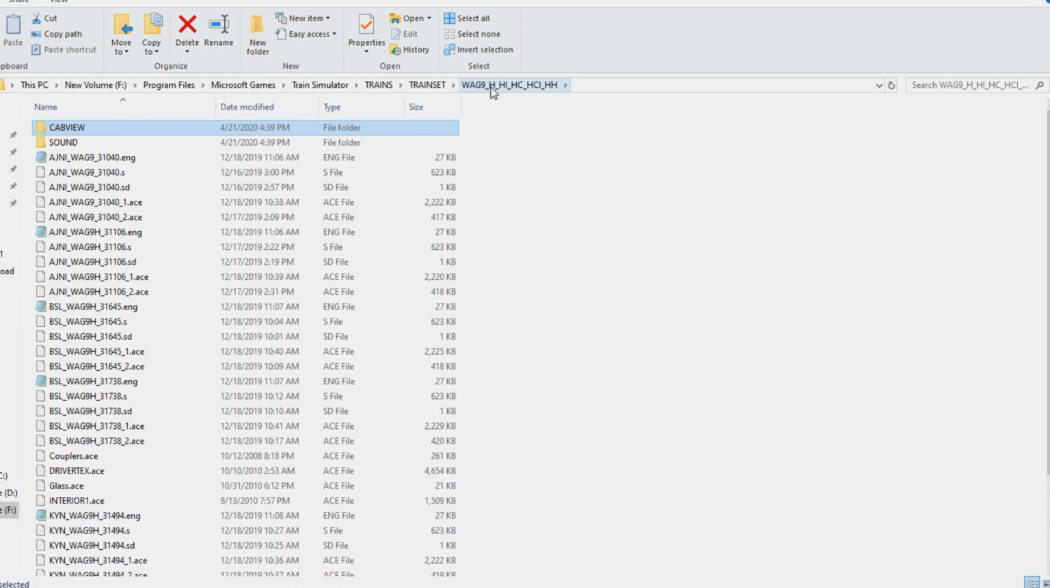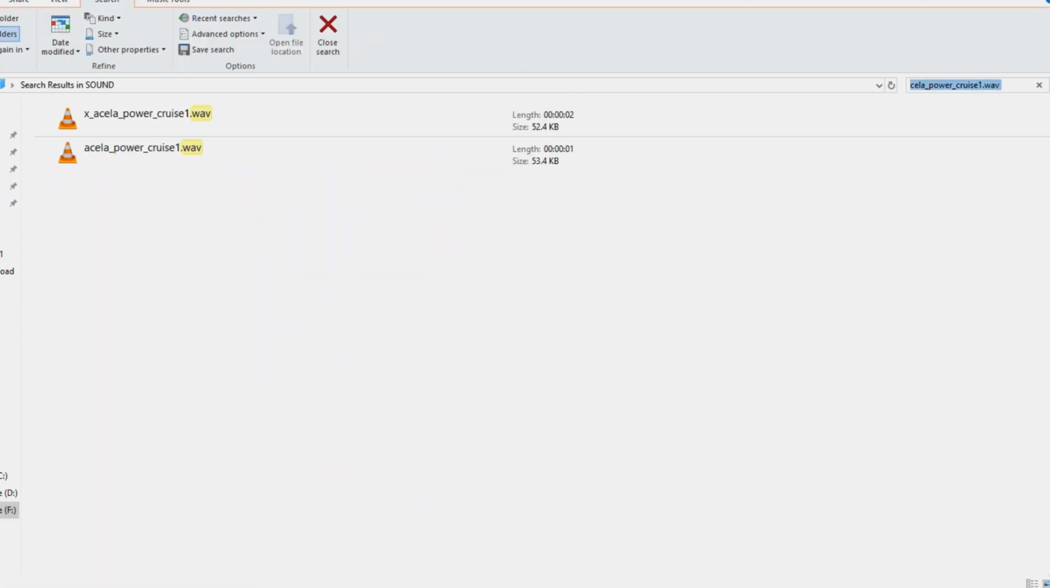So the .eng file will be linked to sound and cab view as well. So with that, we have completed the installation of a locomotive successfully. And sometimes, as in this case, WAG9 was using a different folder's files. That is also possible in MSTS.